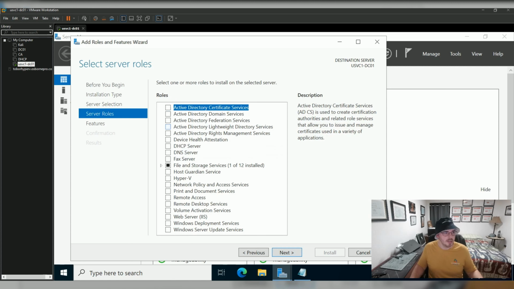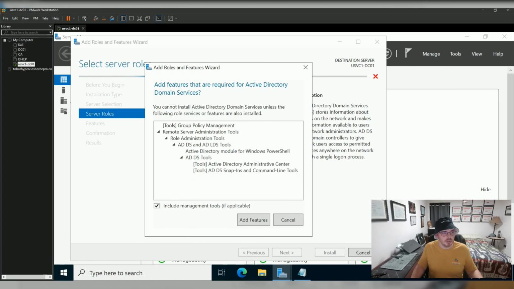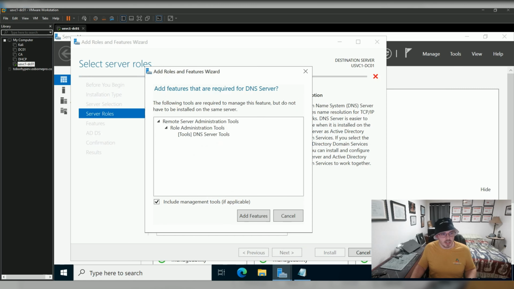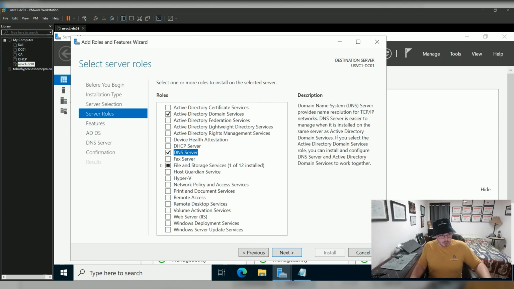and click Next. We want to tick the box for Active Directory Domain Services, and this automatically selects other snap-ins and such that we need, or other features that we need. And we want to include management tools if applicable, and click Add Features. The other thing we need to add is a DNS server. Microsoft recommends this as a best practice, and your DNS and ADDS role should always exist on the same server. So we can click Add Features.